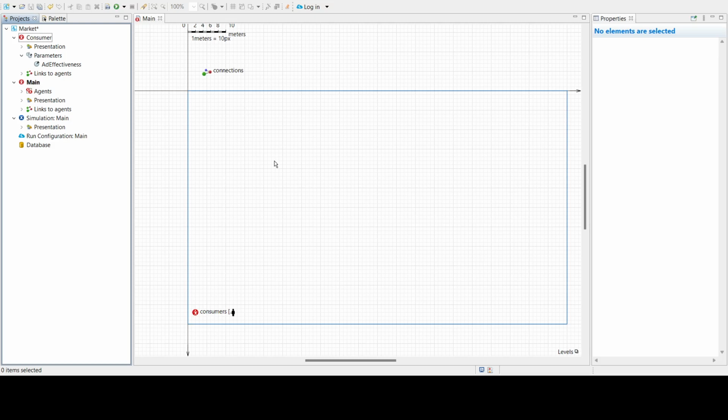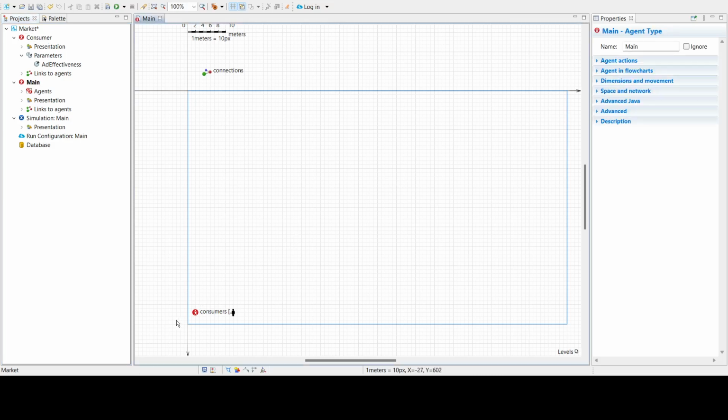So let's talk about the agent's environment. The main agent acts as the environment for the consumer population. As I was saying, let's consider you live in a country. So the country here is the main graphical editor. So this is the country, and the consumers living inside it is you, or the population of the country. I hope you have clear understanding about this right now.